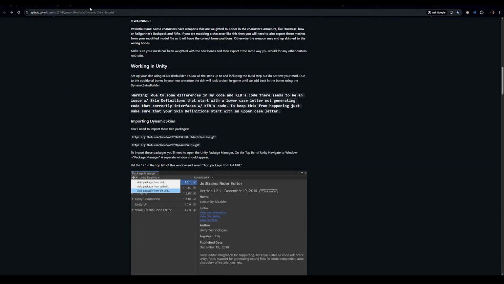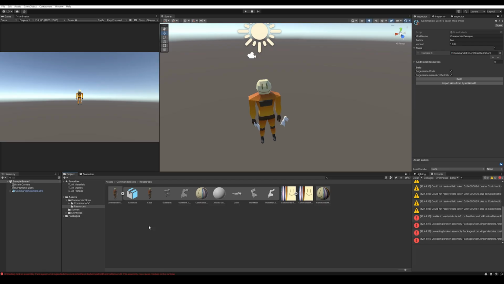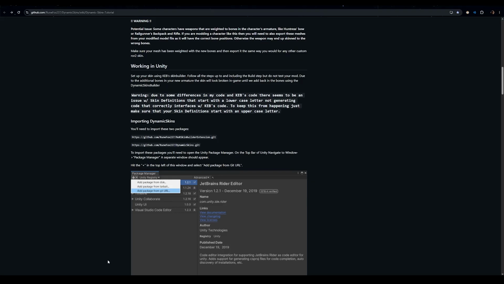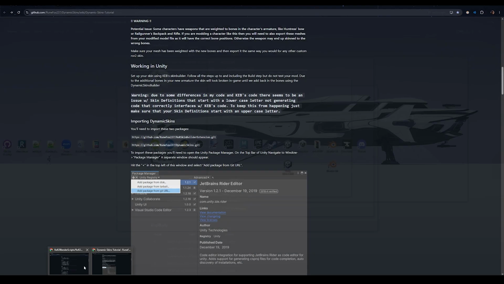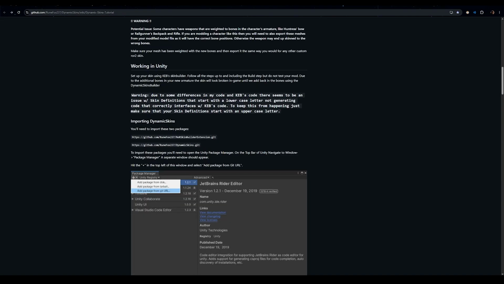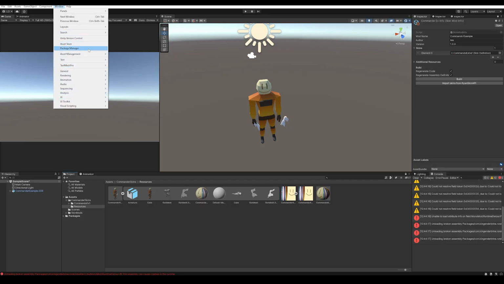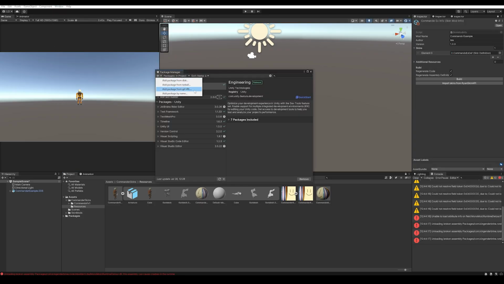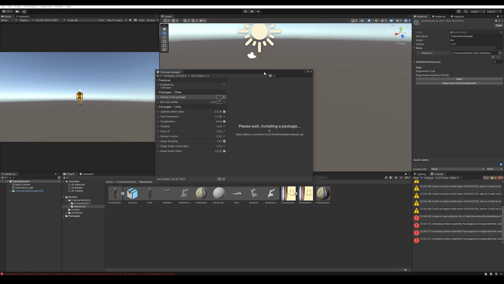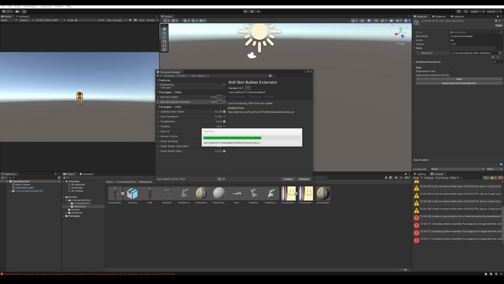So we're gonna do the dynamic skins, this one is gonna be the Moy one. So in Unity, let's just copy the first one before I open here so it's easier. There we go. Skin Builder extension is just this one. That's the one we're gonna use. So it's Window, Package Manager, add from git URL. It's installing that one. Perfect.